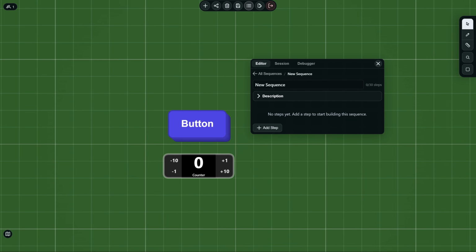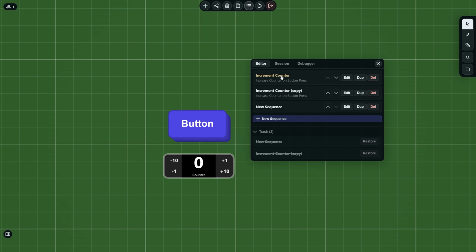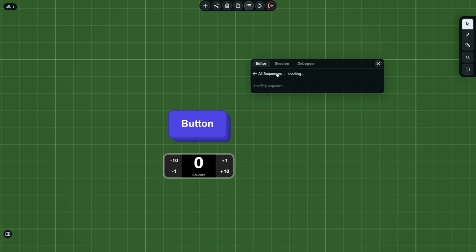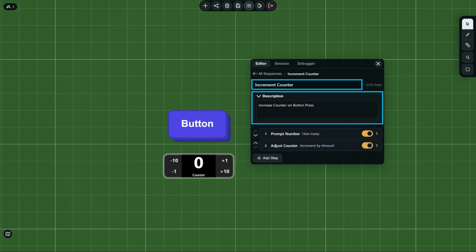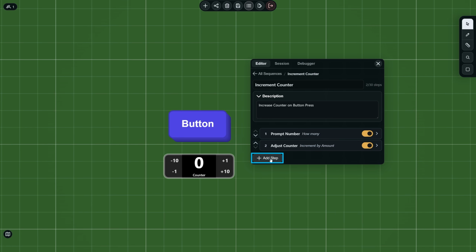But let's return back to all sequences and open up the increment counter sequence by clicking against the name or the edit button so we can go through this panel together. You'll see a sequence name, a description, and the steps. And next to the title is the amount of steps that you currently have and the maximum amount you can have. And finally, the add step button, which we'll click now.